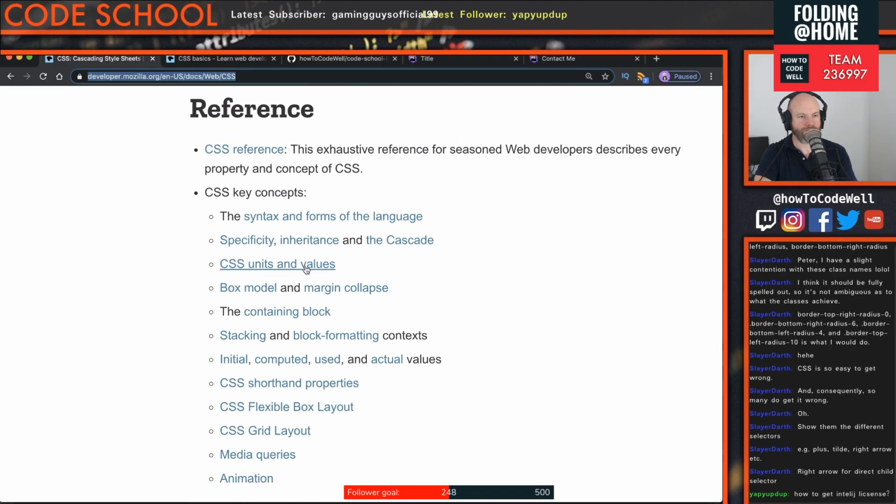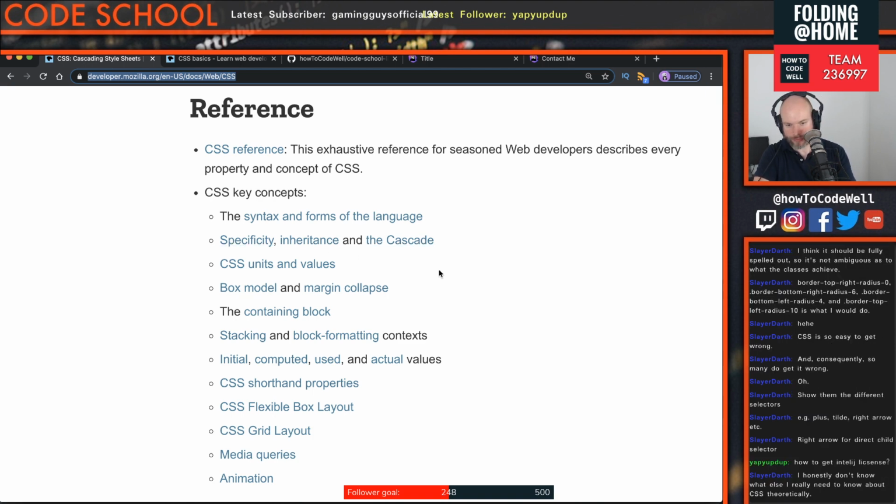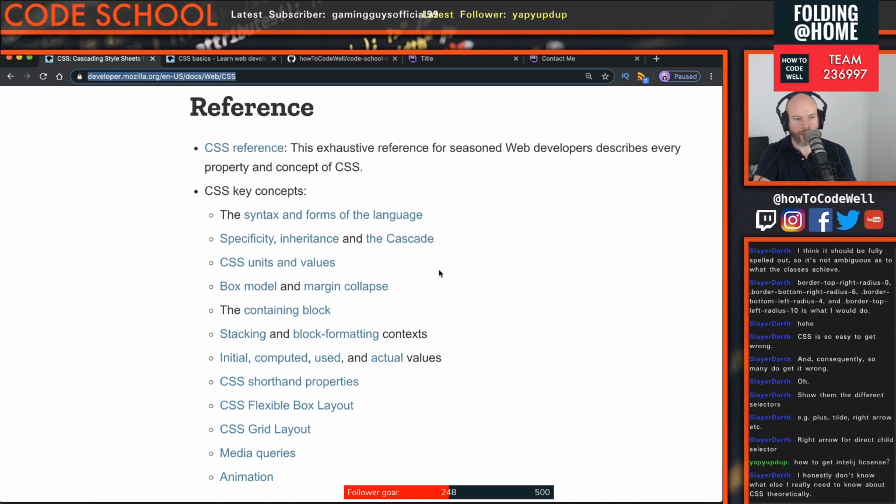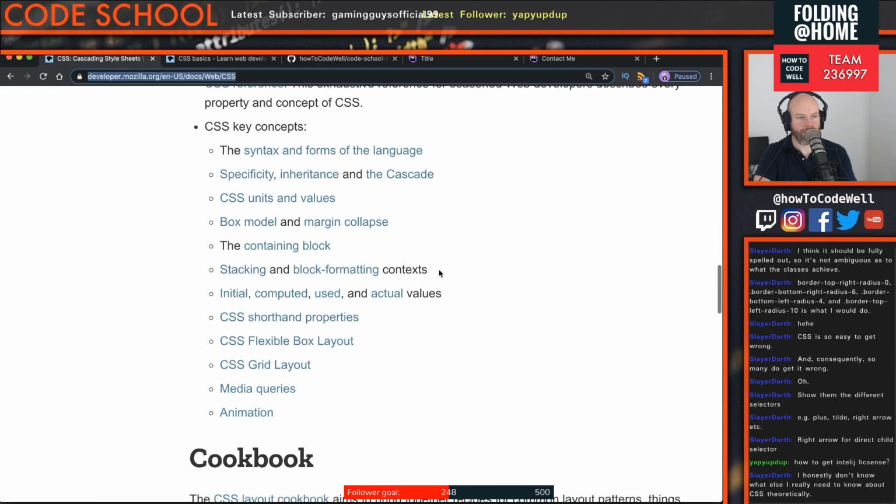There's specificity. I can't even say it. Inheritance, and obviously the cascade. And then the big one, media queries. Whoa. Media queries is crazy, and if you know shorthand properties as well, that can save a lot of time and a lot of code.